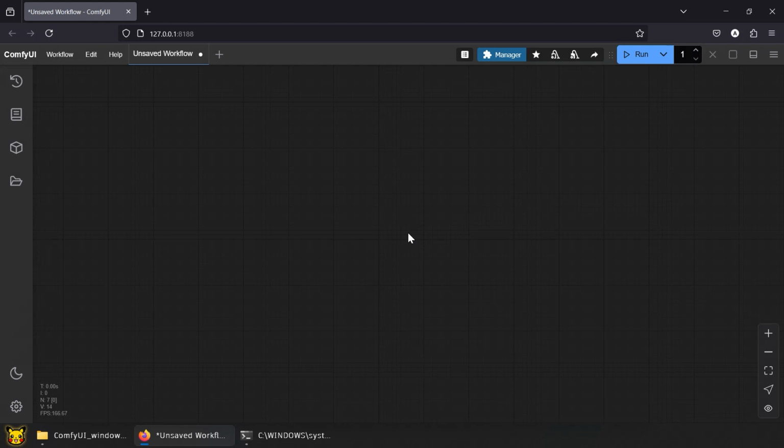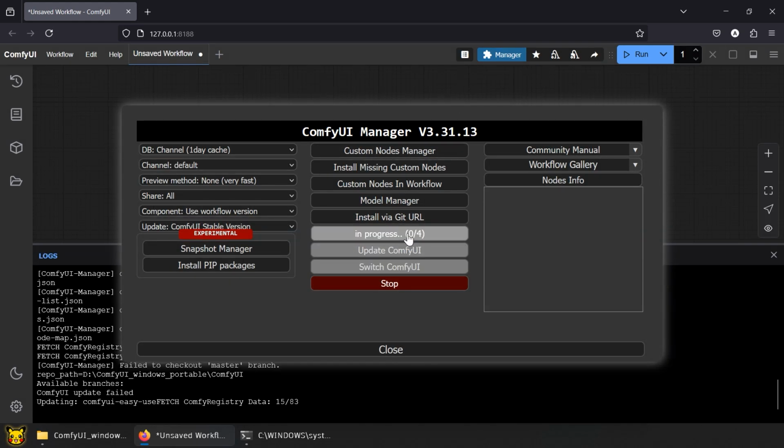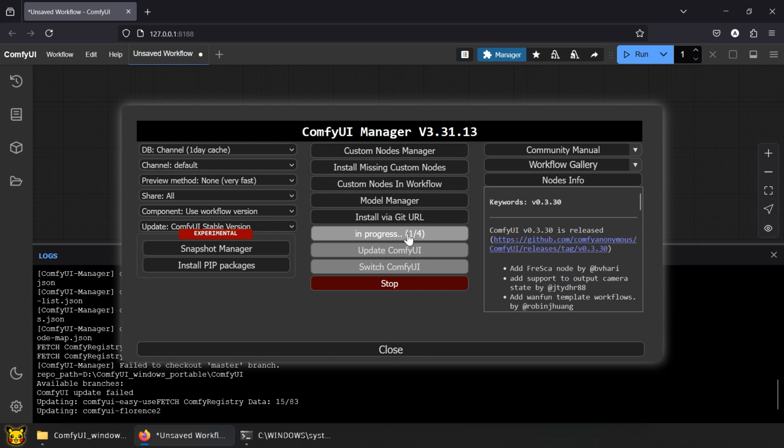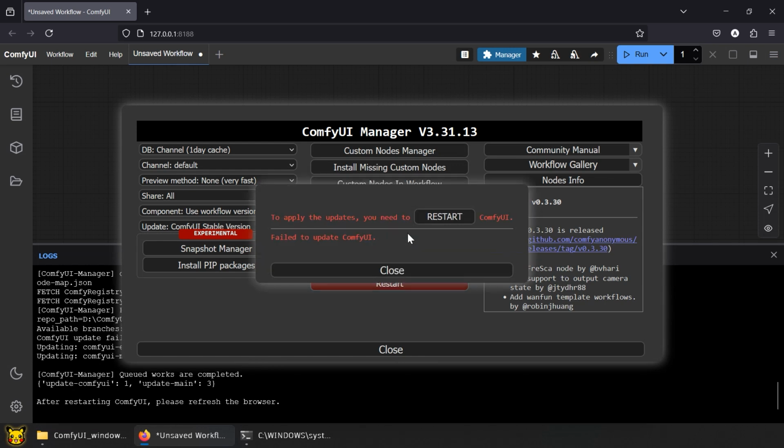Go to ComfyUI Manager. Click Update All. Yes, all of it, because staying outdated is the exact mindset that made you end up here, prompting AI girls instead of talking to real ones. Then restart.